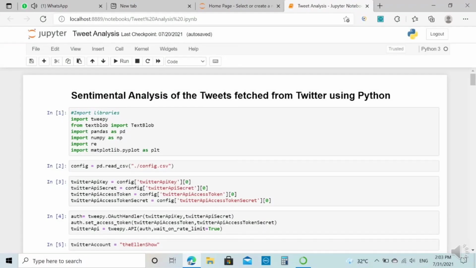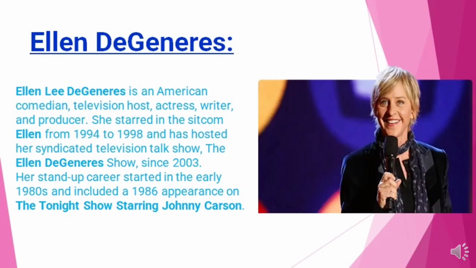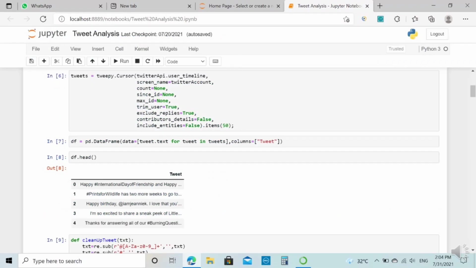Now, after accessing the token, we are going to access Ellen's tweets. She is an American comedian, television host, actress, writer, and producer. Once the Twitter account is assigned, we are able to retrieve the tweets. In this, we are using the tweepy library and also the cursor method. The main thing we need to note is the screen name, which is nothing but the Twitter account. With this, we exclude all the replies and retrieve only the first 50 tweets of Ellen.